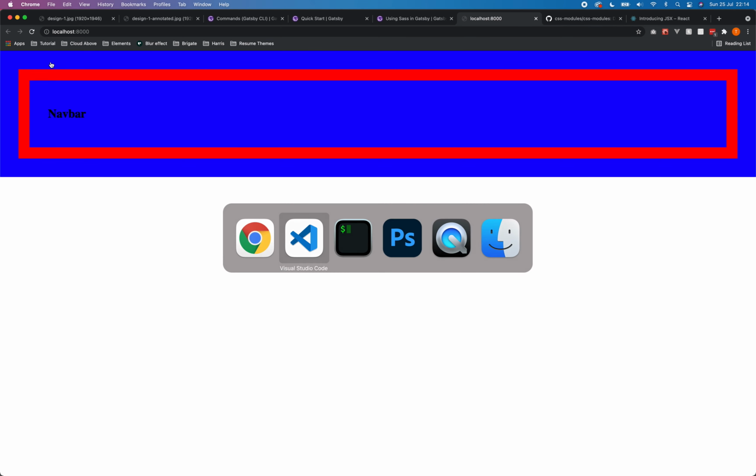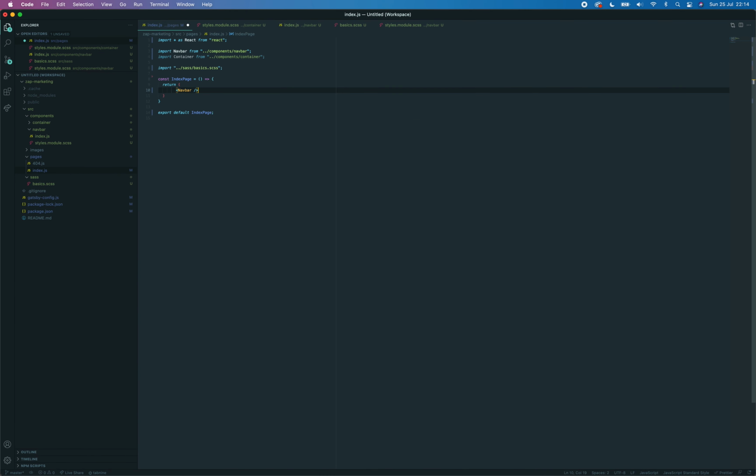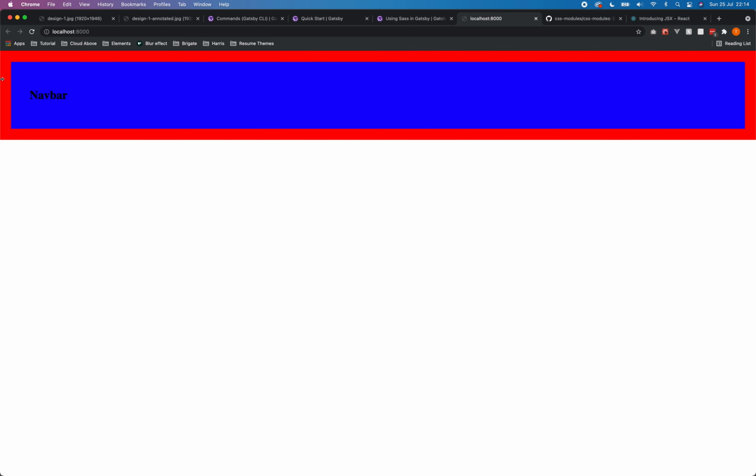This container is still appearing because we added our container on the home page. So we can actually remove that and remove the React fragment now because there's only one element at the top level. Oops. There we go. So if we save that, go back to our website, we've got a red navbar, blue container. Cool. We're starting to get somewhere now.